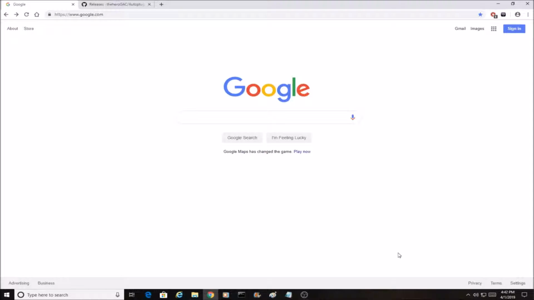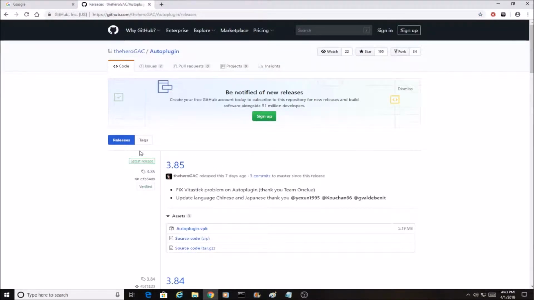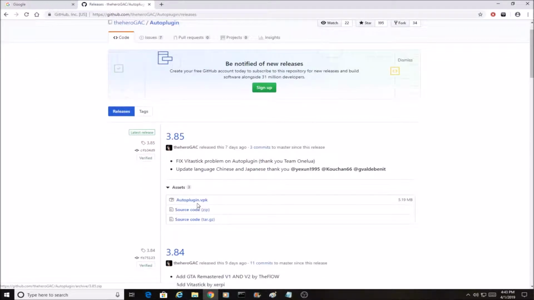Today I'm going to be showing you how to install AutoPlugin / VPK files on your PS Vita, and I'm also going to show you how to overclock your PS Vita. So let's get started. Like always, the links will be in the description below, and you're going to click on the first link, which is going to take you to this page right here. Make sure you download the latest version, 3.85. You're going to click here, autoplugin.vpk, and it should start downloading.